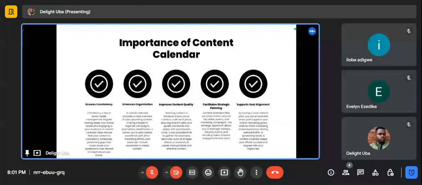So all you have to do is, when it gets to that particular time you're supposed to post, you just take a look at the content calendar, understand what you're supposed to post, and then post it to the particular page. The next thing is that it improves content quality.